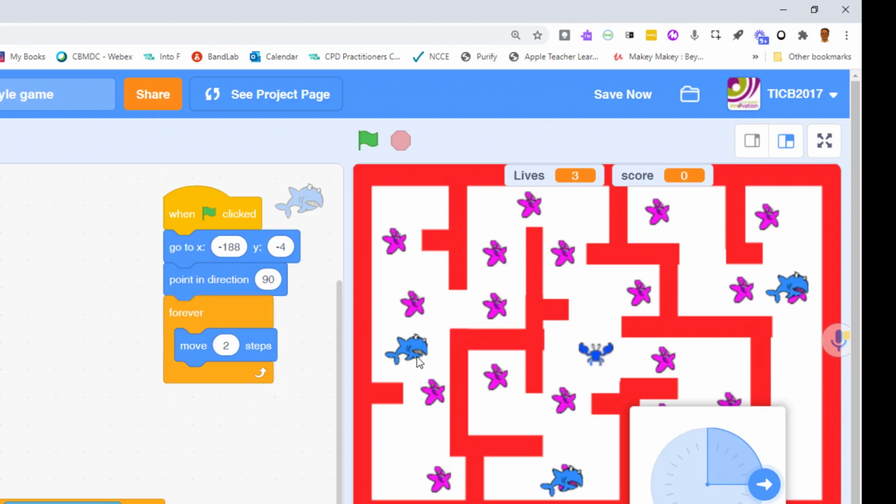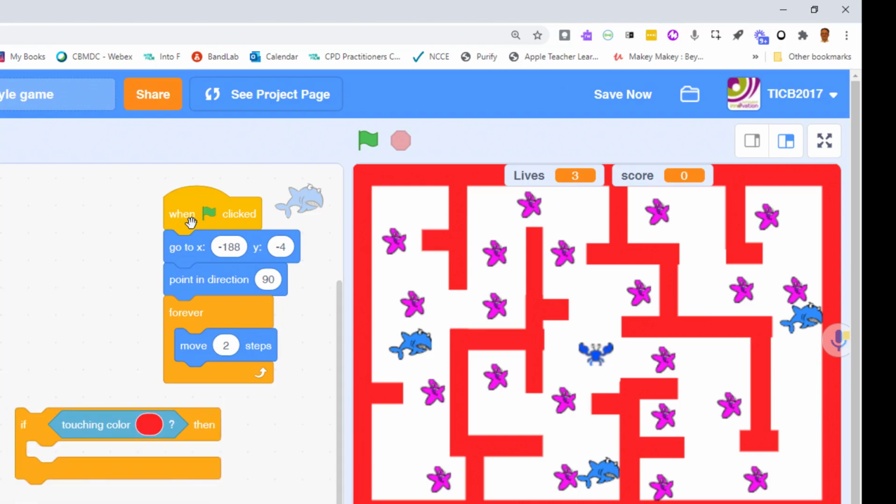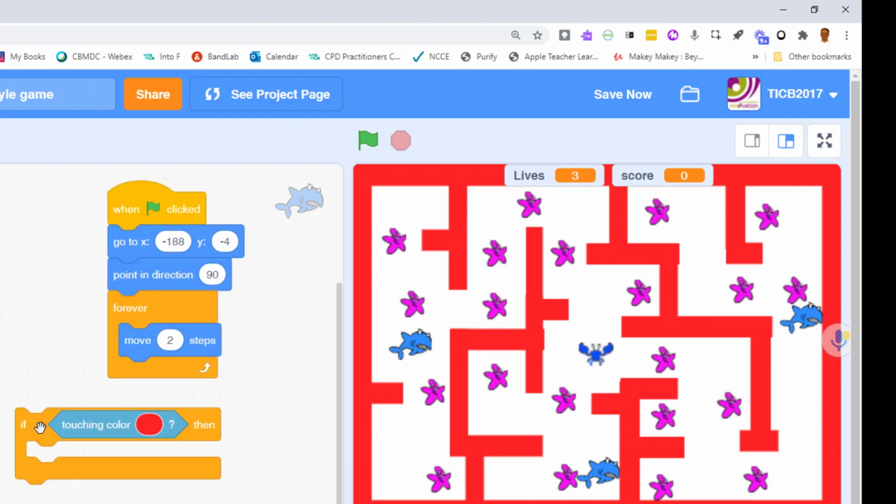Now if we look at something else down here, we've got forever move 2 steps. So if I do this, it's just going to move straight over the maze. If I click the green flag, it goes straight over the maze and just ignores it. So what we need it to do is to follow the rules. And the way that we do that is we use this if touching colour red here.